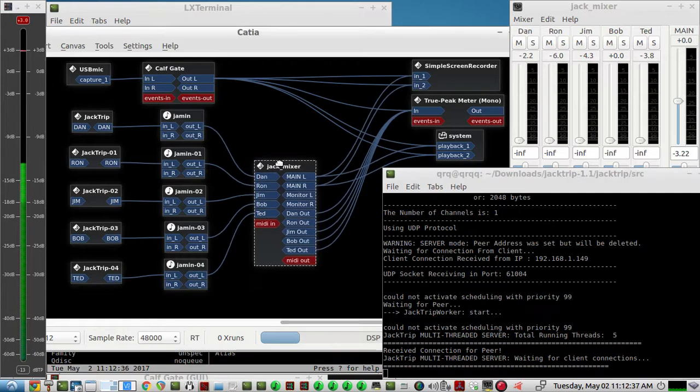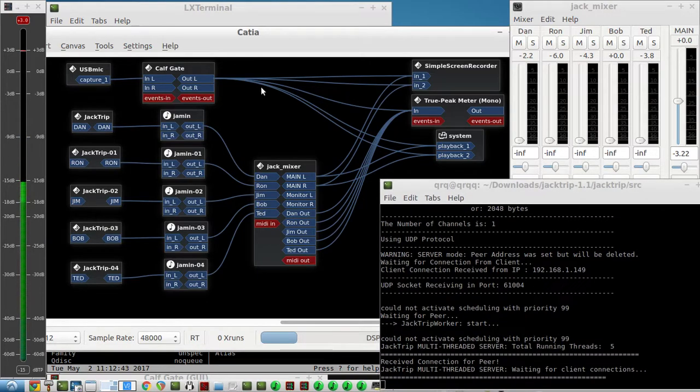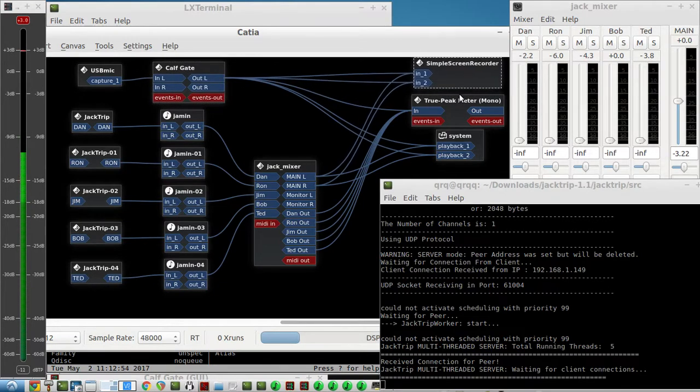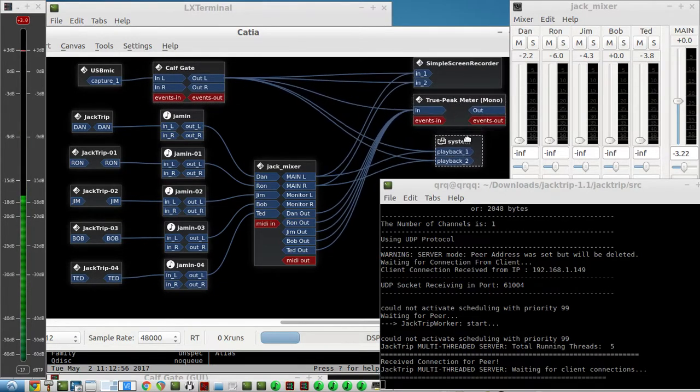So to get everybody speaking to everybody else, you're going to do this on the mixing board here. This is Jack Router on a Linux Ubuntu 16.04. And here's my microphone and a gate going to the recording software, the peak reading meter, and my sound card so I can monitor the audio. So we're taking the audio from Dan, going through here.